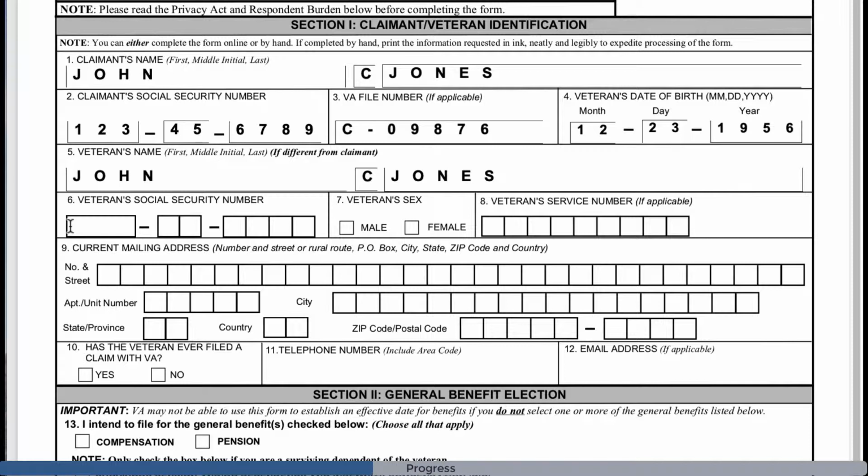Block 6, Veteran Social Security Number. Here's where confusion sometimes begins. The veteran completes the claimant's name and Social Security number in Blocks 1 and 2. They then provide the same information in Blocks 5 and 6. Best practice is to complete all blocks on a form. Block 7, Veteran Sex. Place an X in one box.